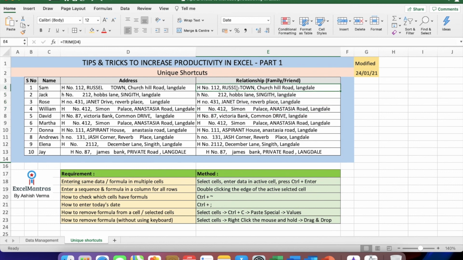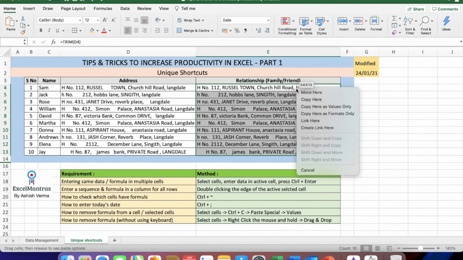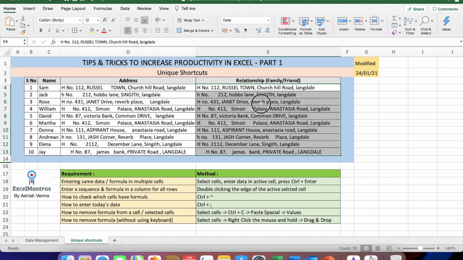Okay. Now I don't want to use the keyboard and I want to do this simply with my mouse. So what I'll do is select all the data. I'll go slightly up here till a hand icon appears. Right click on the mouse and hold it. I'll move it somewhere, pull it back and just drop it. So it'll ask me to copy here as values only. I select this and if you see, all formulas are gone. So this is how you remove a formula in Excel without using a keyboard.